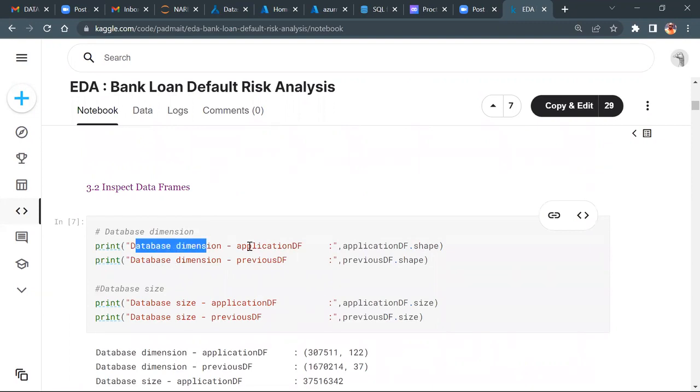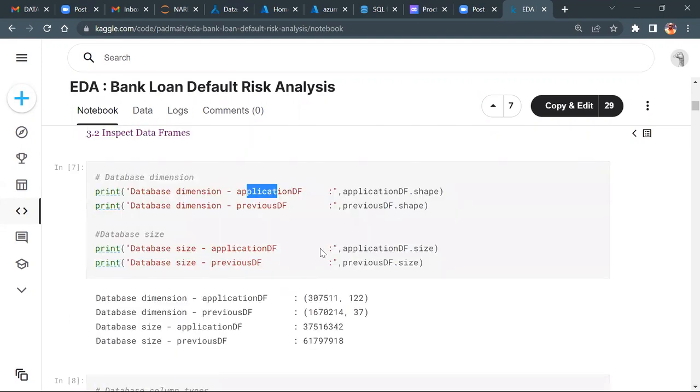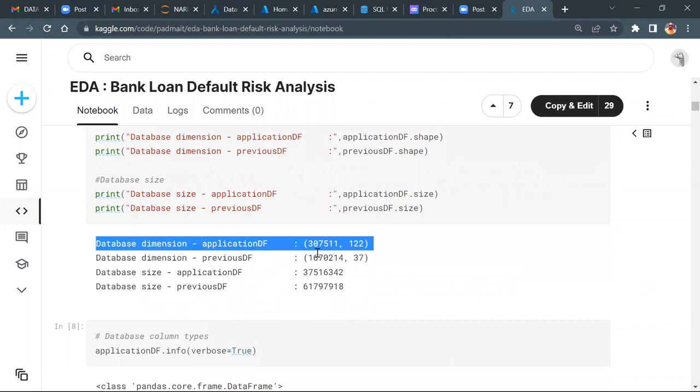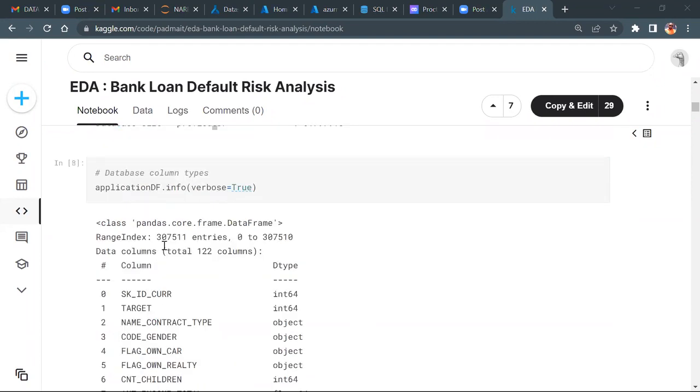Inspect the data frame. Data set dimensions: applications DF. We have 2 data sets for this understanding. Okay, how many data sets? 2 data sets we have. For the 2 data sets, what is meant by shape, rows and columns? So don't you think the applications data frame gives the number of rows and number of columns? Yes or not, guys? Everybody, do you understand? And applications DF, previous DF, you got all the information. Database size is not required because we don't export the database.